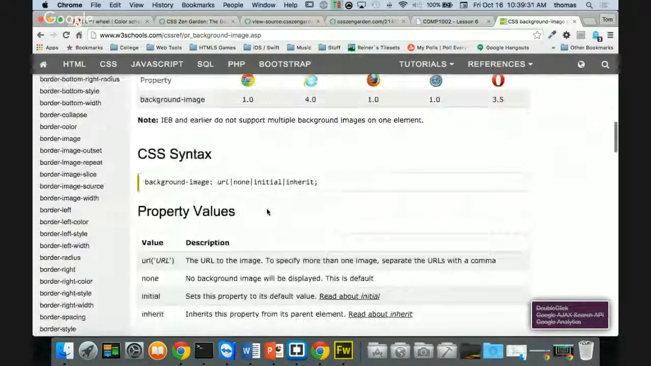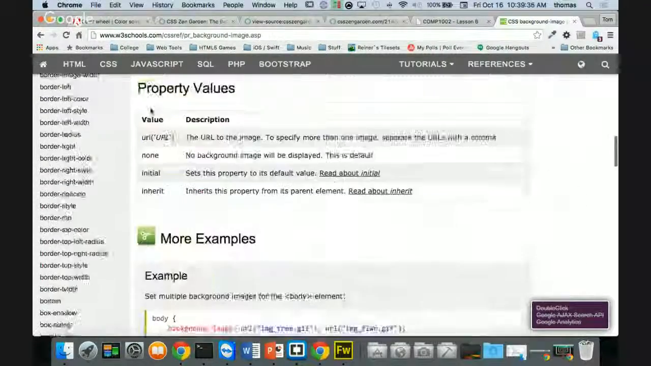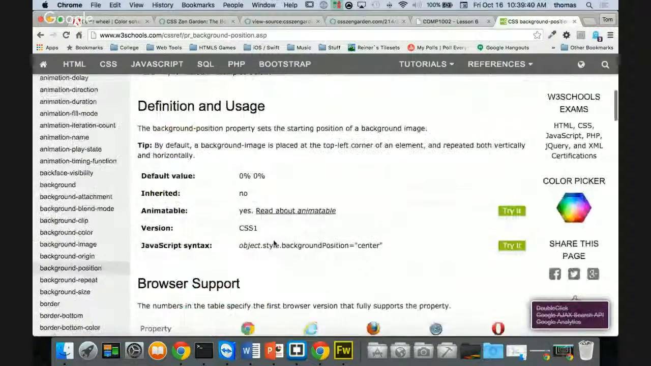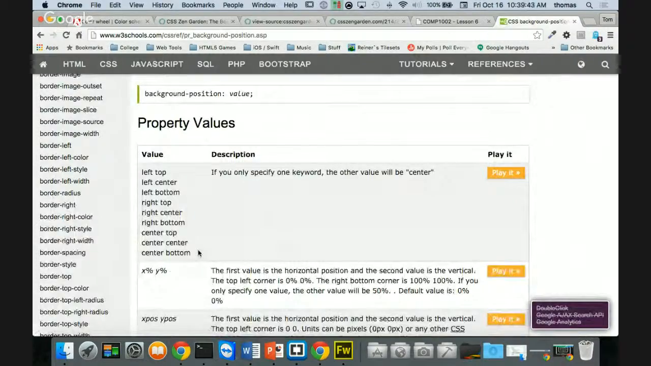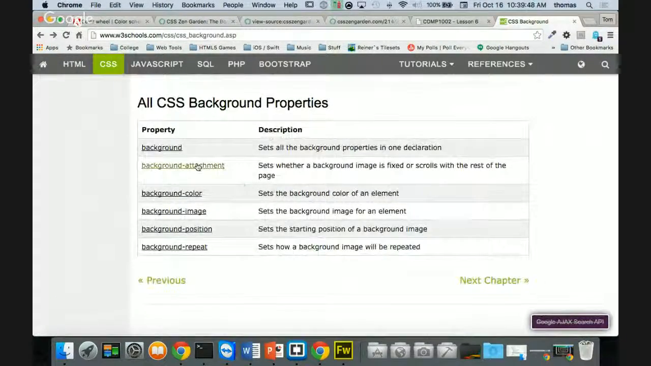And here's some stuff that allows you to do the URL, non, initial, inherit, as well as other things. That's why it doesn't allow you to do that. If I go background position, right? If you notice, there's some other values here: left, top, center, and so on. Initial, inherit. I can tell you where it's going to be.